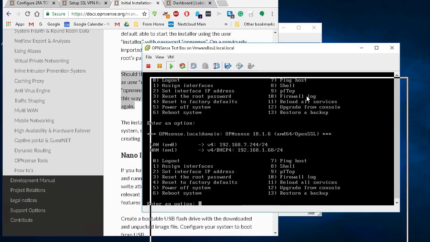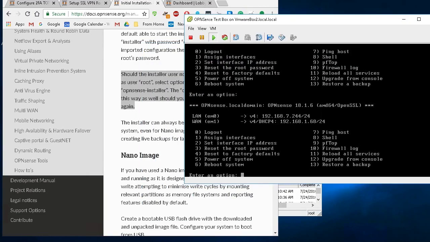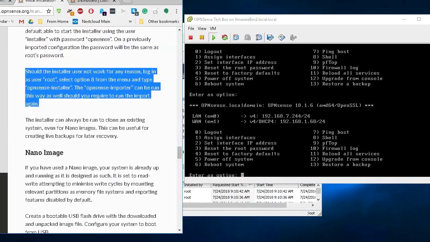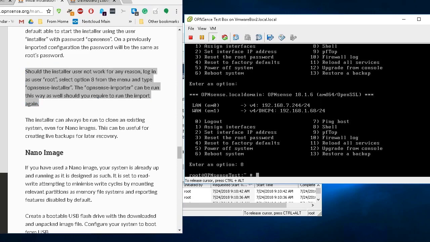Okay, so right here it tells you to open a shell. So you're going to open a shell, so you got 8. This really is not very hard. It's pretty simple, but you have to do this to install it on the hard drive. I'm already logged in as root. The only thing you have to type once you hit shell, now I'm in the shell command, is opnsense, and then dash installer.